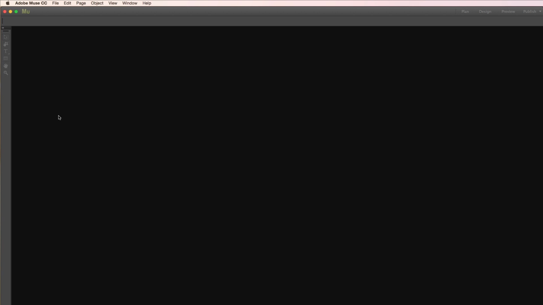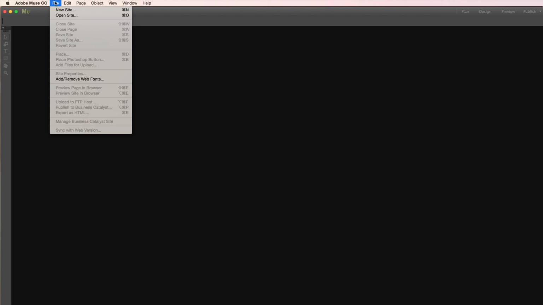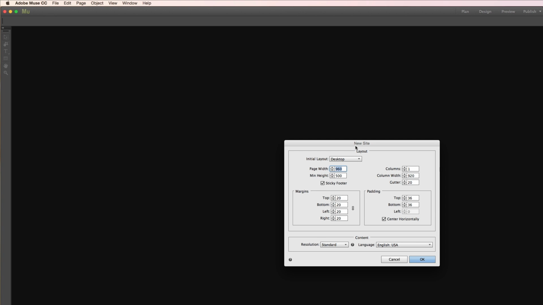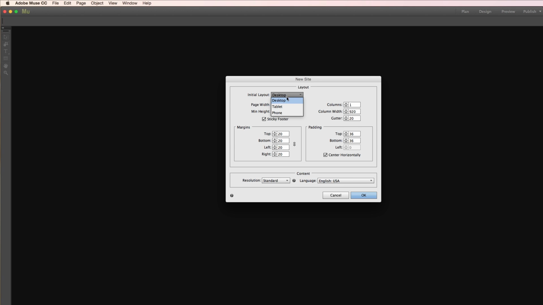What's great about Muse is that it's a what-you-see-is-what-you-get editor for web. It's really the first of its kind. It allows you to create websites without having to know HTML or any kind of coding. It's great for designers. It's really flexible. So let's first start by going to File, New Site. Under the initial layout, you're going to select Desktop. You can also create for tablets and phones, but for this class, we'll just be creating for desktop computers.